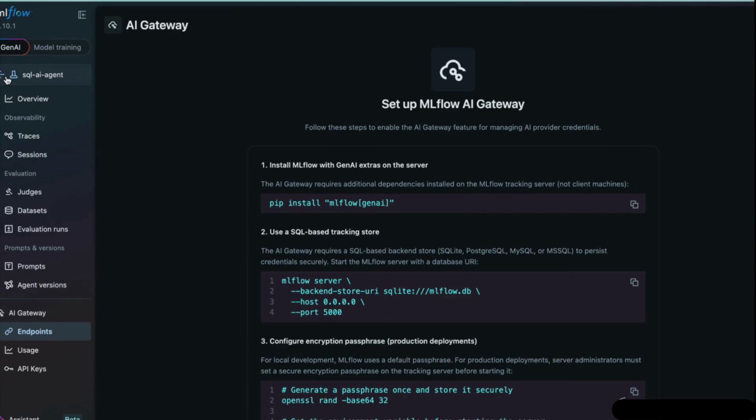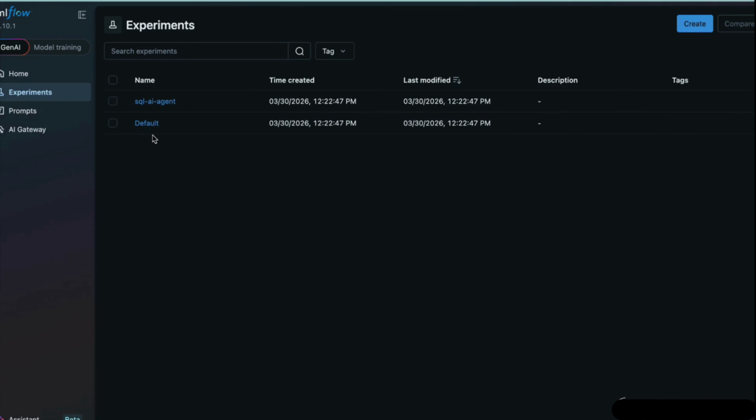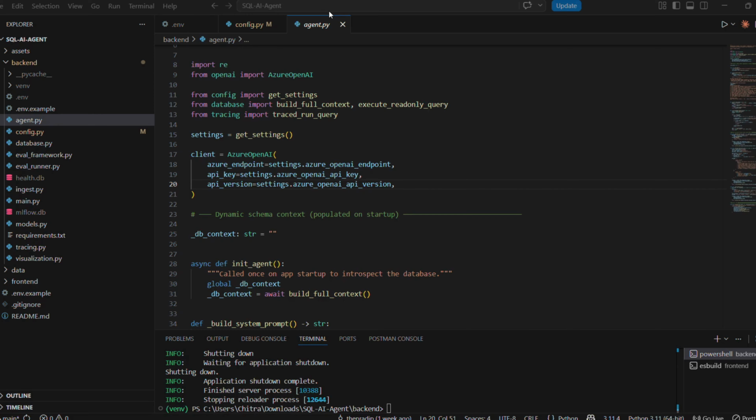And that's how we achieve full observability for our SQL AI agent. Thank you. Let's see the code and understand how this AI SQL agent works step by step.